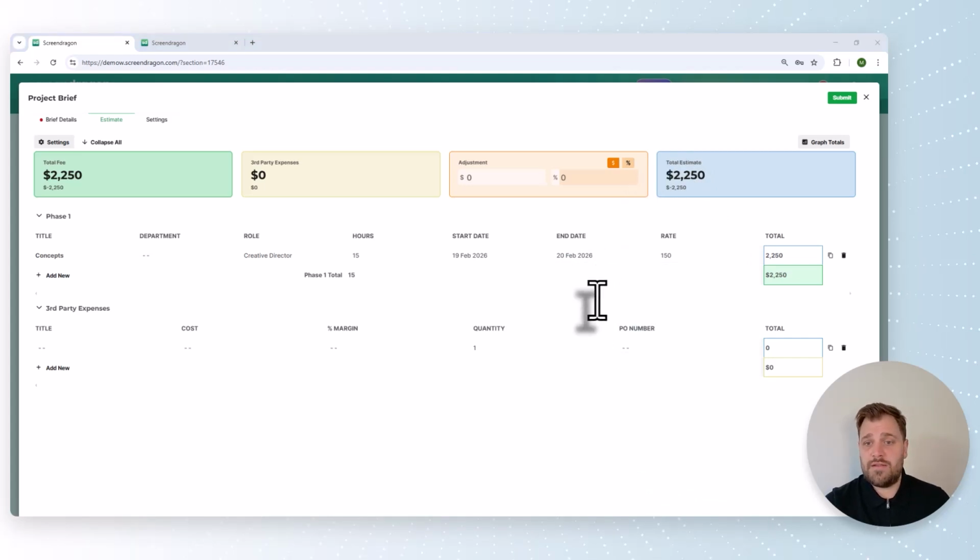For finance and COOs, this is ultimately where the forecast accuracy improves, because now what is sold is directly connected to how it's delivered. Because ultimately this brief that we're building out here will now, once approved, become your staffing plan, become your task list, living inside your project.